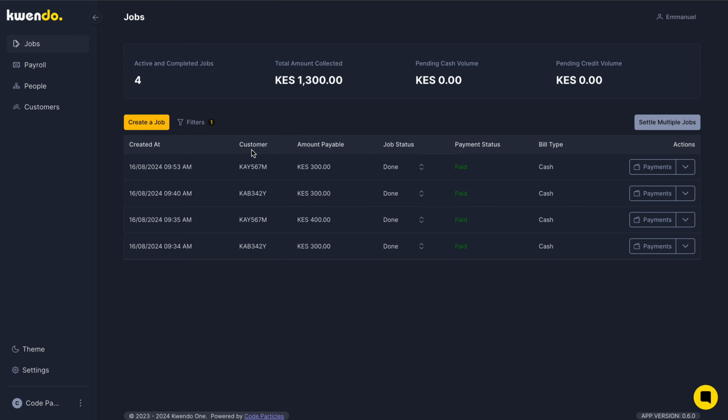Then under customer, as you can see, we have the plate number, amount payable, how much we are supposed to receive from this customer. Then job status. Currently, as you can see, all of my 4 jobs are done. Other types of job status can be pending, in progress, done, or cancelled. Currently, because I'm through with the work, they are all done.